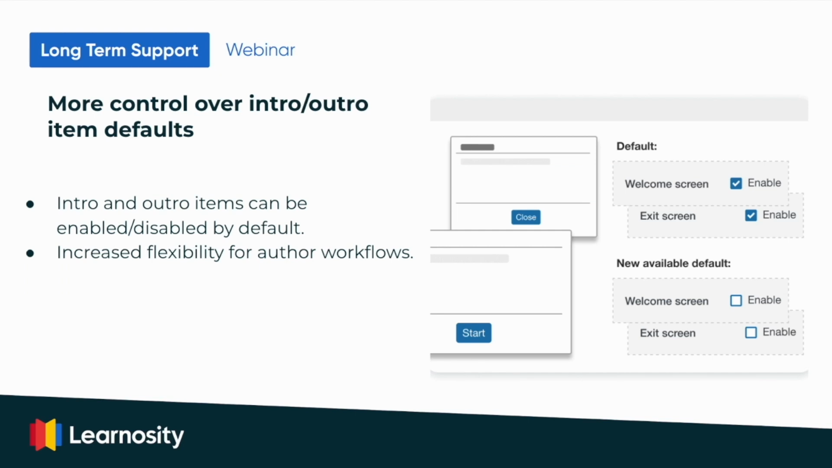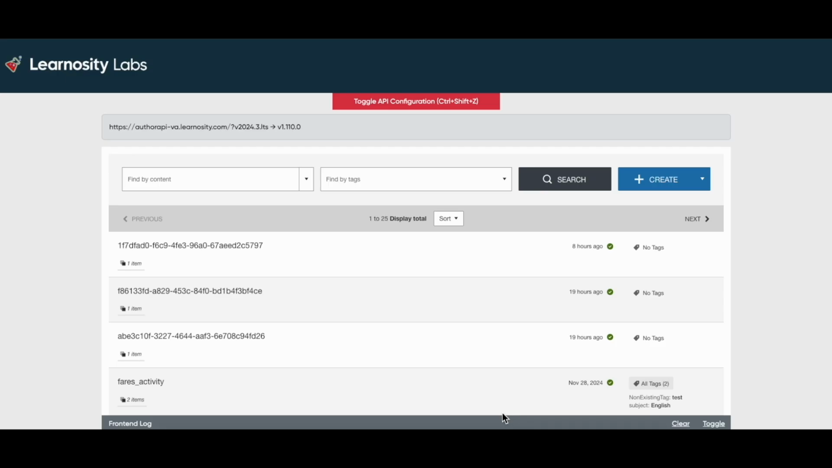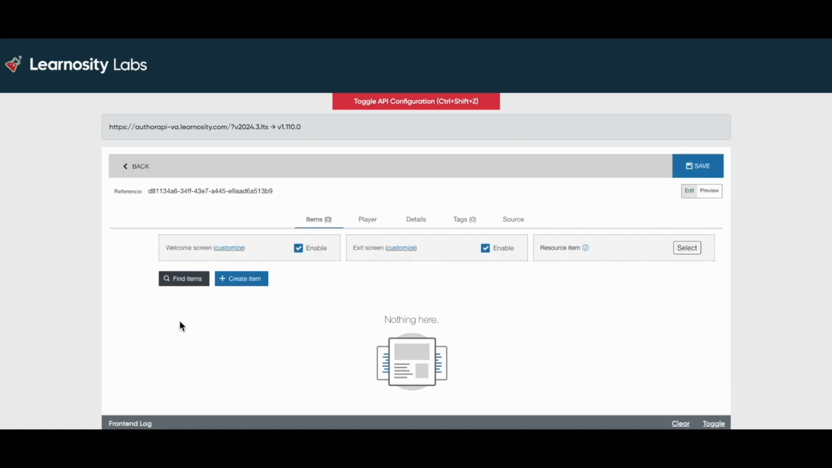Intro and outro items can now be enabled or disabled by default, giving authors more flexibility in their workflows. Let's take a look at this new option. So within Learnosity's very powerful and flexible authoring environment, you can set a lot of different default settings. Now I am on the activity list view. I'm going to create an activity. So if I go through here, one of the myriad of options that you have is to add a welcome screen and an exit screen, otherwise known as an intro and outro item. And you can see that that's enabled by default.